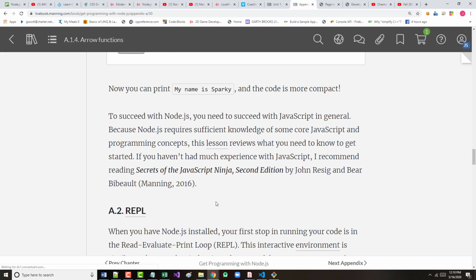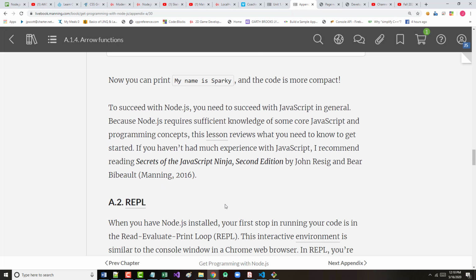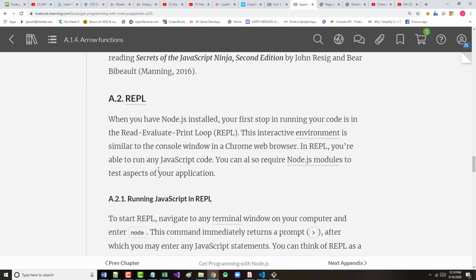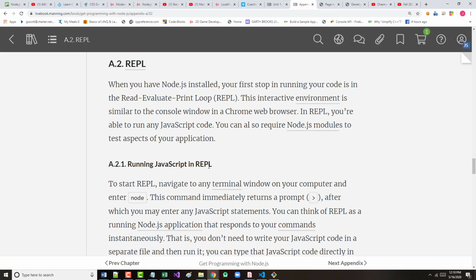Alright. It says to succeed with Node.js, you need to succeed with JavaScript in general, because Node.js requires sufficient knowledge of core JavaScript. This lesson reviews what you need to know to get started. It says if you haven't had experience, yeah, they're offering you another book. REPL we've already started looking at. Remember that REPL is the read, evaluate, print loop. As they say, in many ways this is similar to the console window in a Chrome browser.